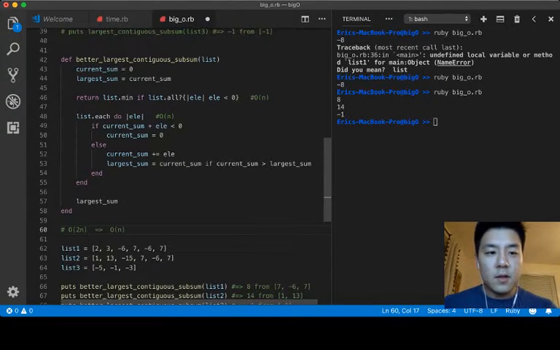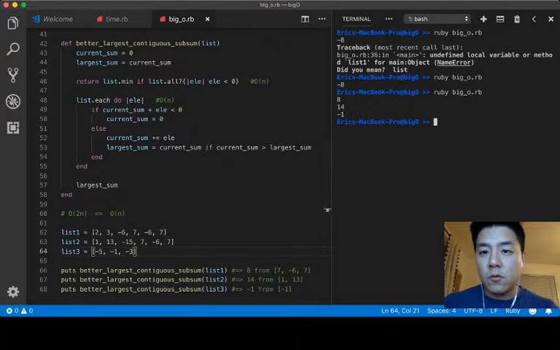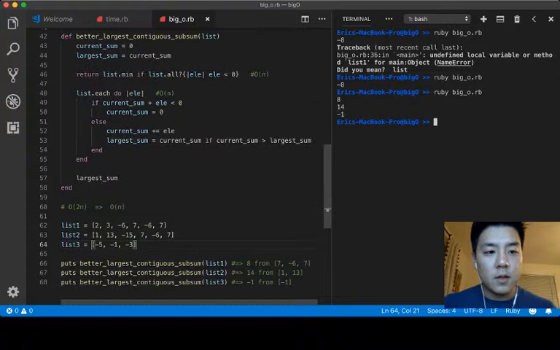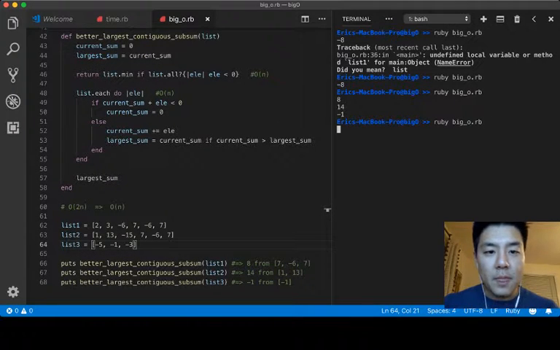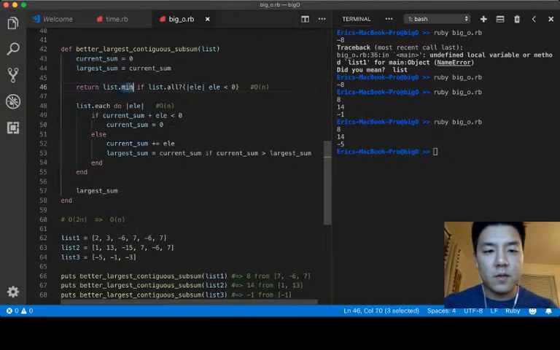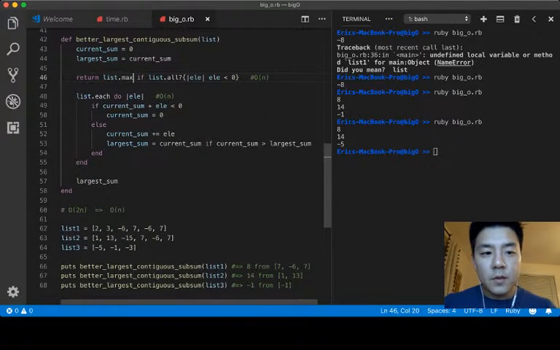So let's test it out. Commenting it out, cool. All right, let's see. 8, 14, and negative. Okay, I would say max over here. Obviously, I was thinking about the minimum too much. Yeah, cool. 8, 14, and negative 1.